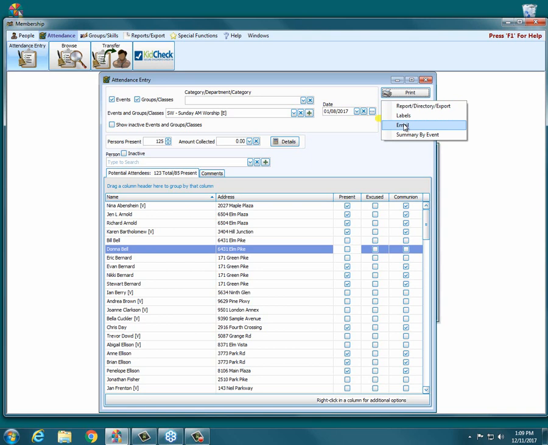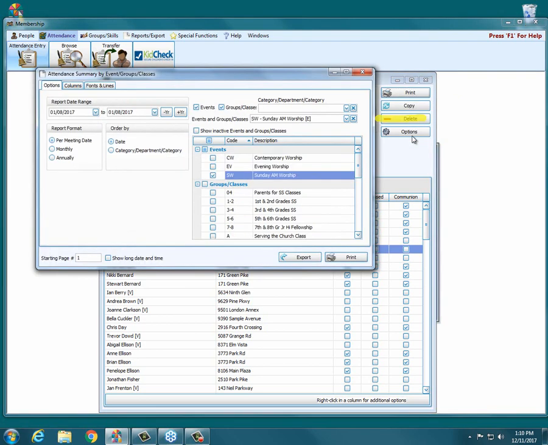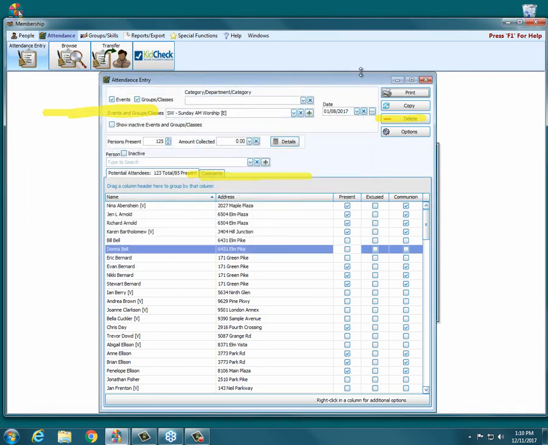And then you also have the summary by event report. So if you click on that, the attendance summary by event groups classes report opens up, and it's automatically filled out to the particular date that you entered attendance for, and the only thing that's checked is that particular event. And then you can click print, and it generates the report for that day there.